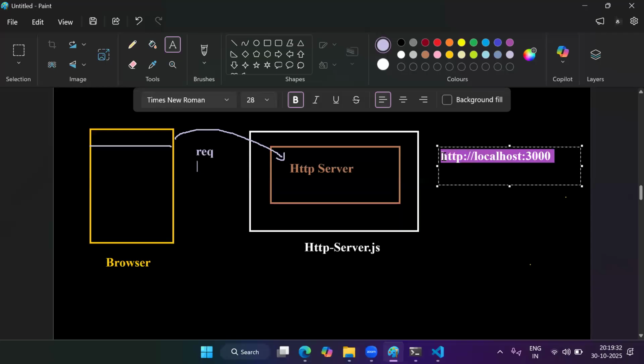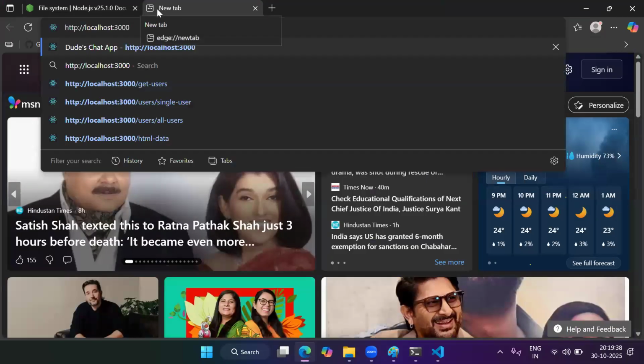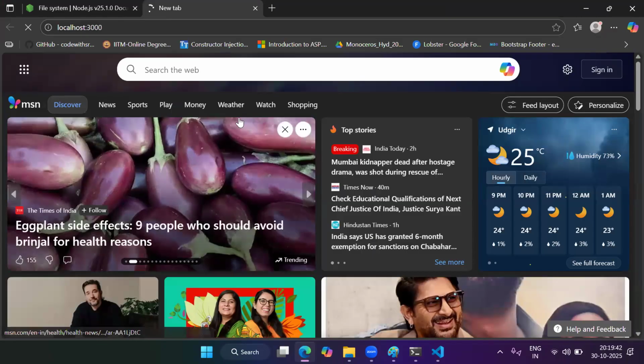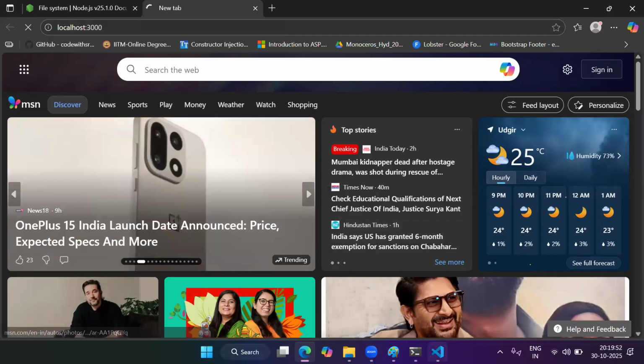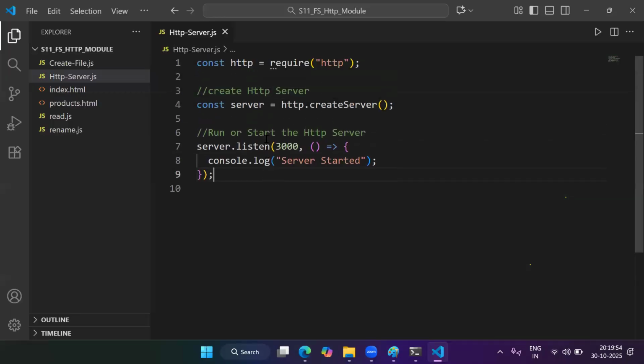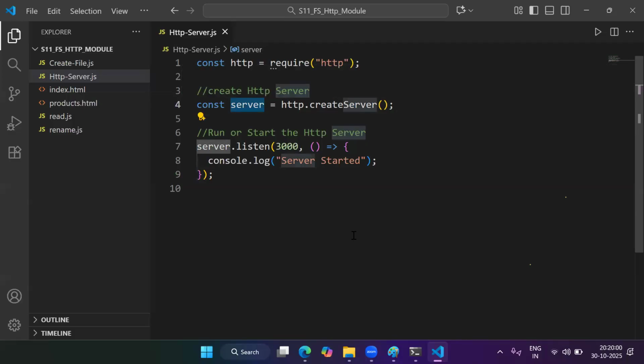So I can copy this, open my browser, paste that URL and press enter. One request will go. Now the request is going and the client is waiting for a response. See here, the request is going, but it is waiting for a response. Right now this server is receiving the request, but we are not sending any response back.